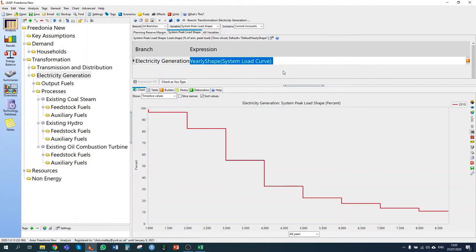In section 1.4.2.1, I'm going to now enter the data for the baseline scenario to say how electricity generation is going to change in the future. And we're given information in section 1.4.2.1 as to how electricity generation is going to change. We're told that in the baseline scenario, existing coal power plants are expected to be retired. 500 megawatts of existing coal power plants will be retired in 2020, and the remaining 500 megawatts in 2030.